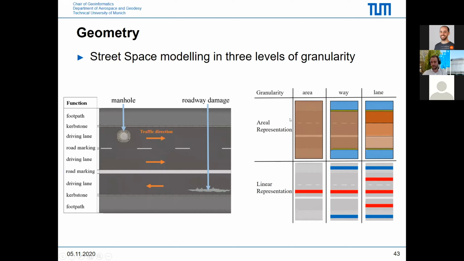And as I already said, it's not only possible to have an aerial representation of a street space object, but also to have a linear representation. And the same level of granularity concept applies here too. In the lowest level of granularity, the entire width of the street would be represented with just a single center line, while in the highest level of granularity, each individual lane would be represented using individual linear geometries, including pedestrian representations using line geometries in this example.